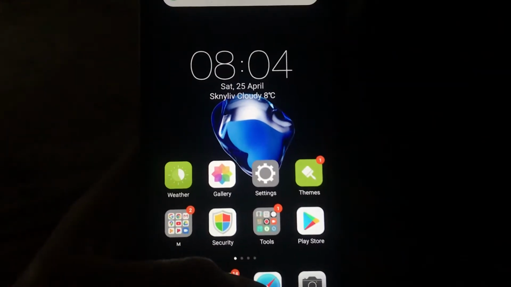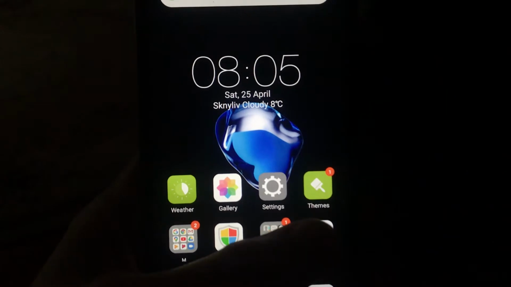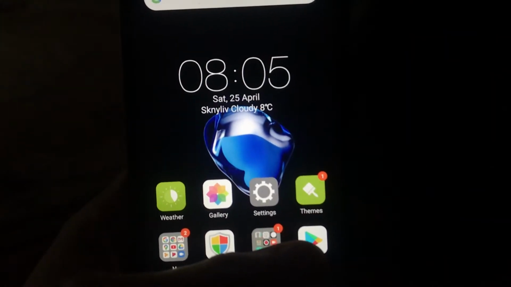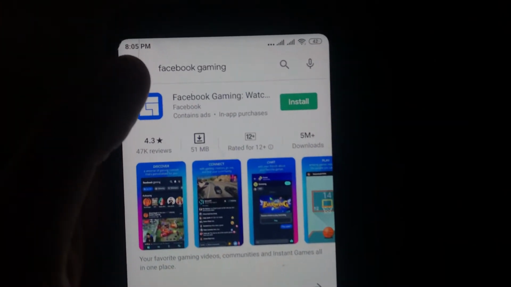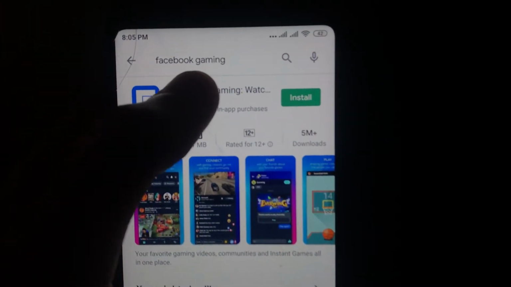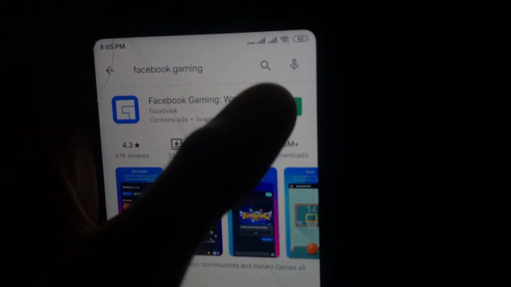So actually now we haven't any version of it for iOS, so we can only install it on your Android device. So you need to have an Android device. Just open Play Market and write Facebook Gaming, and here you will see Facebook Gaming. Just click on install.